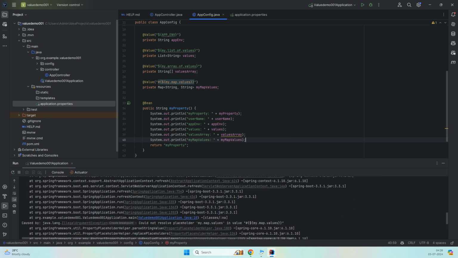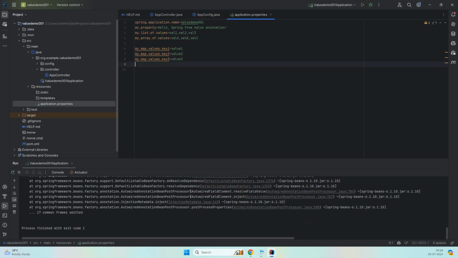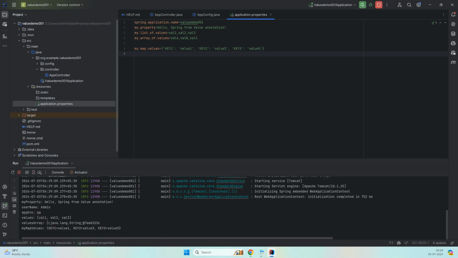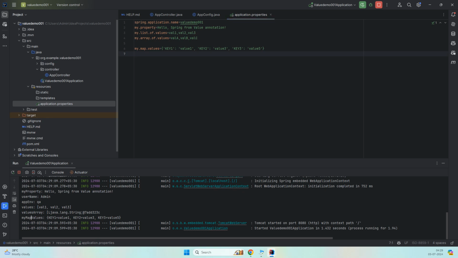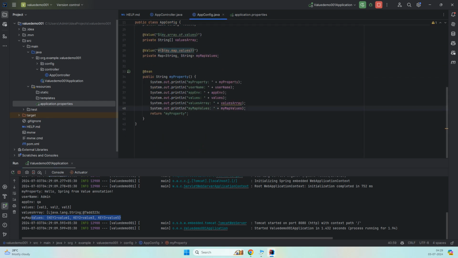There is some problem. Okay, so the issue is over here. If we put a simple key value, it should be like this: my.map.values, and we have to put it in the bracket. And now let us try. It was just a typo mistake. I forgot this thing. And now we can get my map value in the map format. You can see in the app config we have printed these map values.